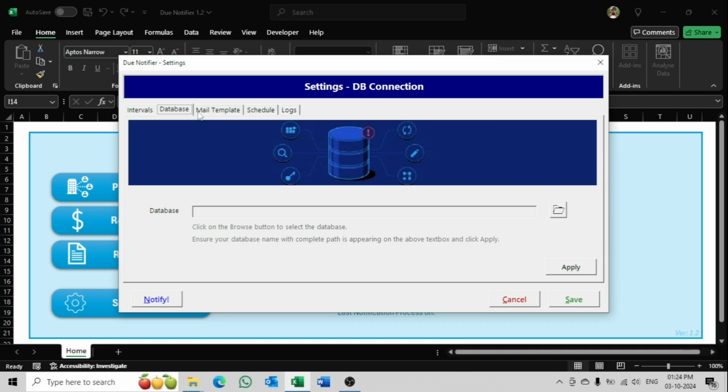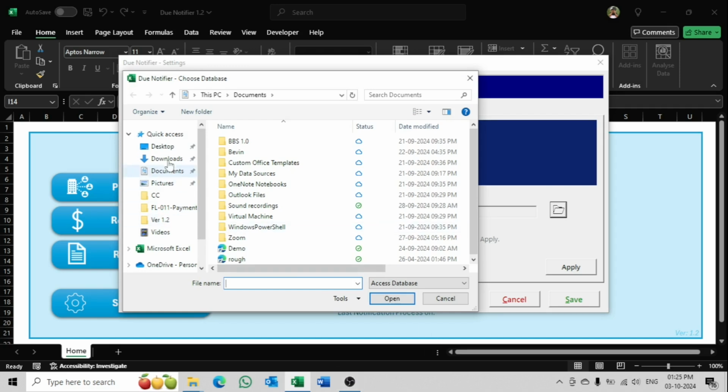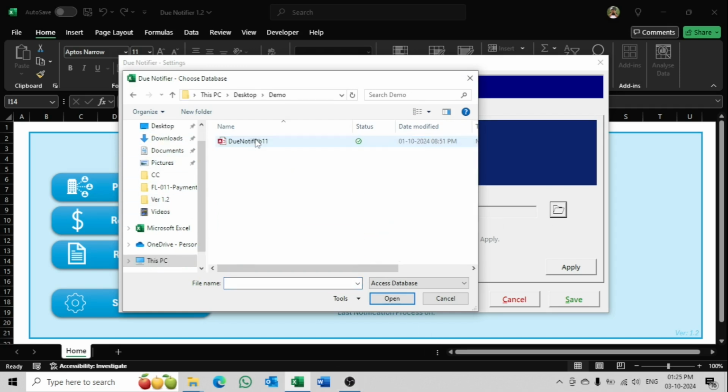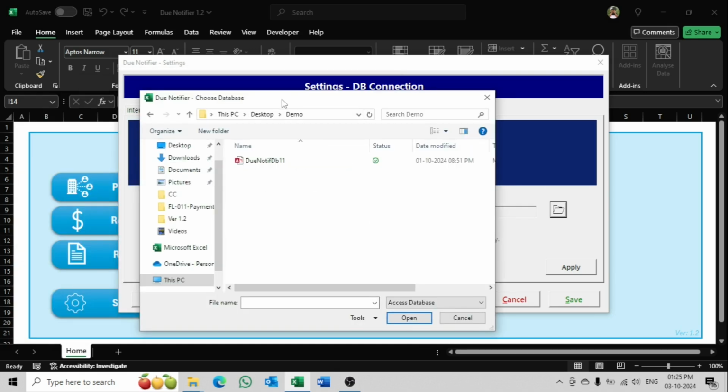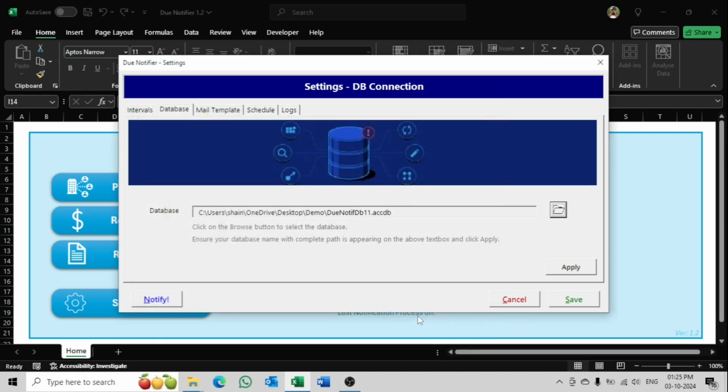Here we have to connect the database. So now we have saved our database in the same folder where we have kept our template also, in the desktop demo folder. If you want to keep the database somewhere else, some other location, you can do it and use this option to link both. Selecting the database file, we got the address over here, and click apply.